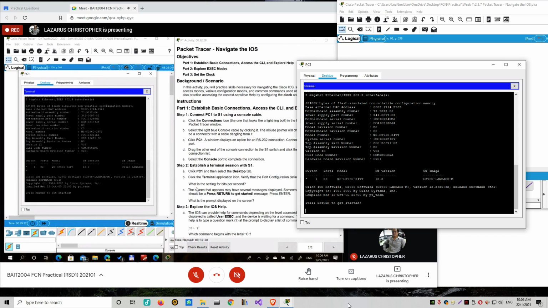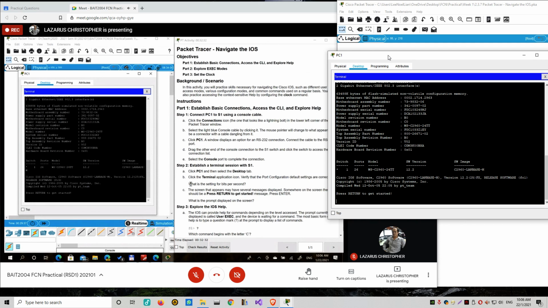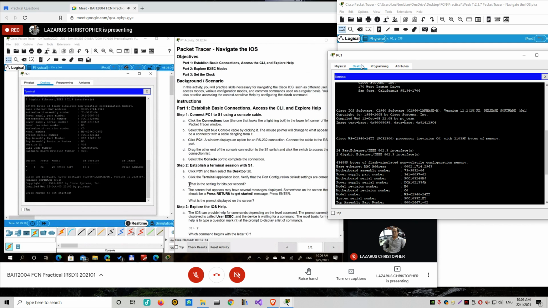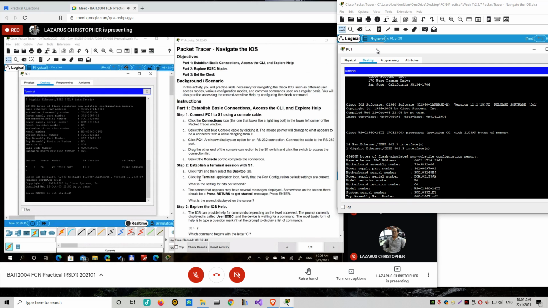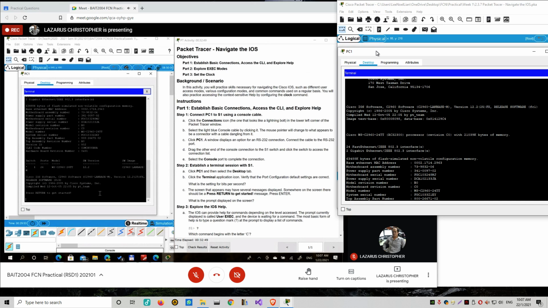So as we've gone through, in a separate Word document, try to answer the questions given to you. For example, step 2B: what is the setting for bits per second? Write it down. Just now, before I clicked OK, what was the setting for bits per second?